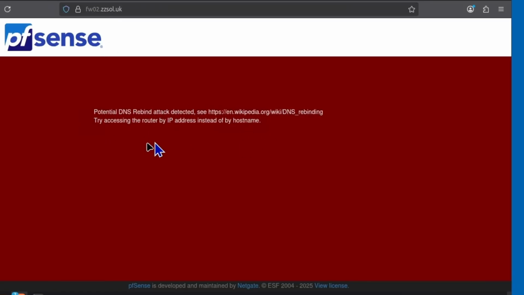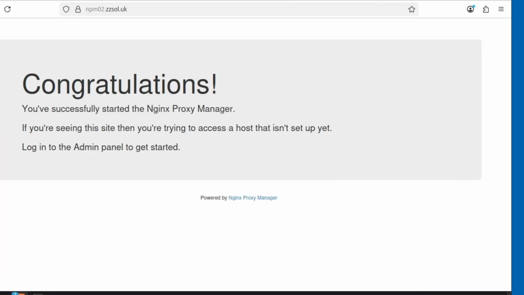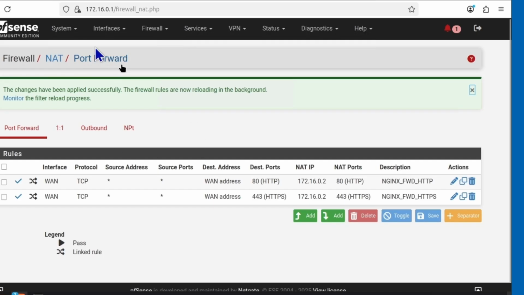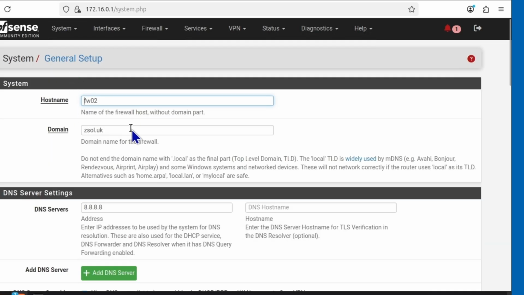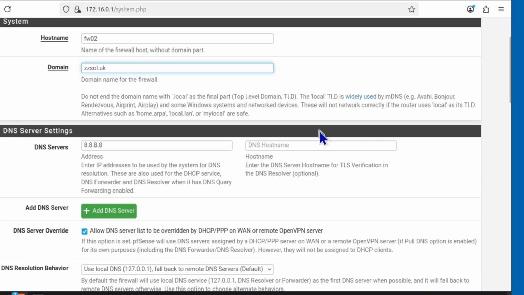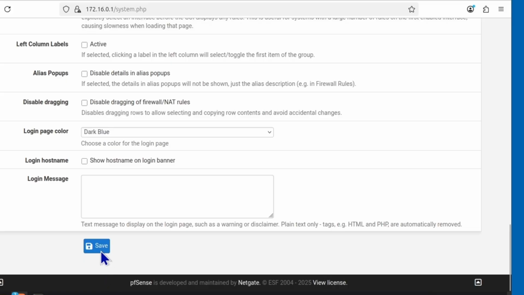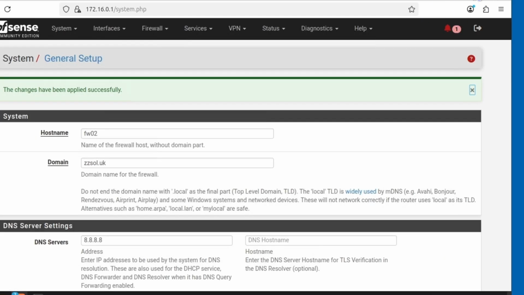And we created another one, firewall.zzsol.uk, and here you can see it's showing me this message because something is not set on the firewall. So I'm going to try using the local address and go to general setup. And here you can see it's set on zsol, not zzsol. As I update this one, save. And after saving that, it should be good to open on the other side.